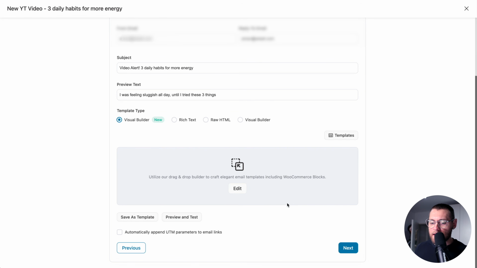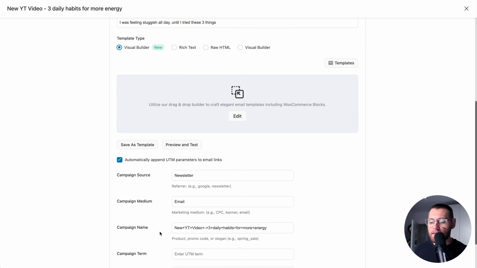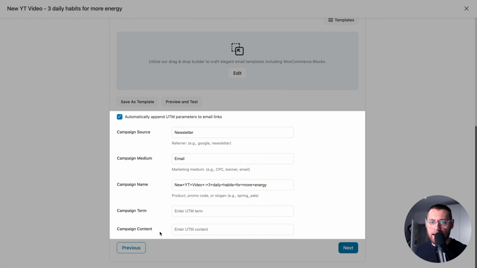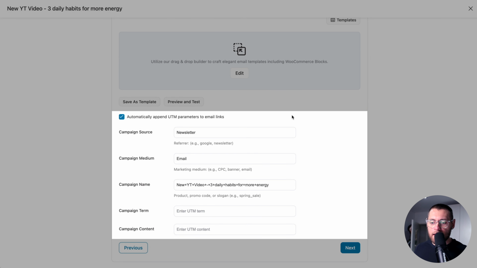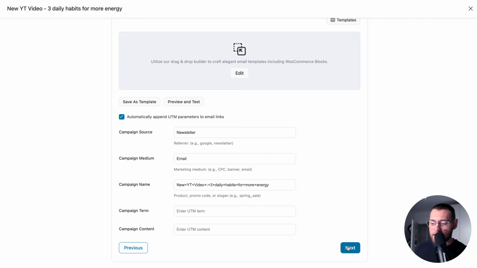Now that our email content is designed, I'll go ahead and add UTM parameters. So this is going to allow us to track the success of this email in analytics platforms, for example, Google Analytics. If you're not sure what to write here, this is a good starting point. Newsletter as the source, email for the medium, and then the subject line of the email would be the campaign name. With that done, let's click next.